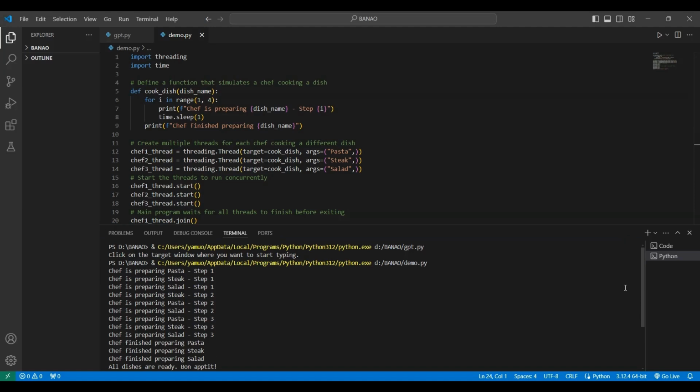In this scenario, using threading enables multiple chefs, threads, to work on cooking different dishes concurrently, similar to a restaurant kitchen, where chefs collaborate to prepare multiple orders simultaneously.